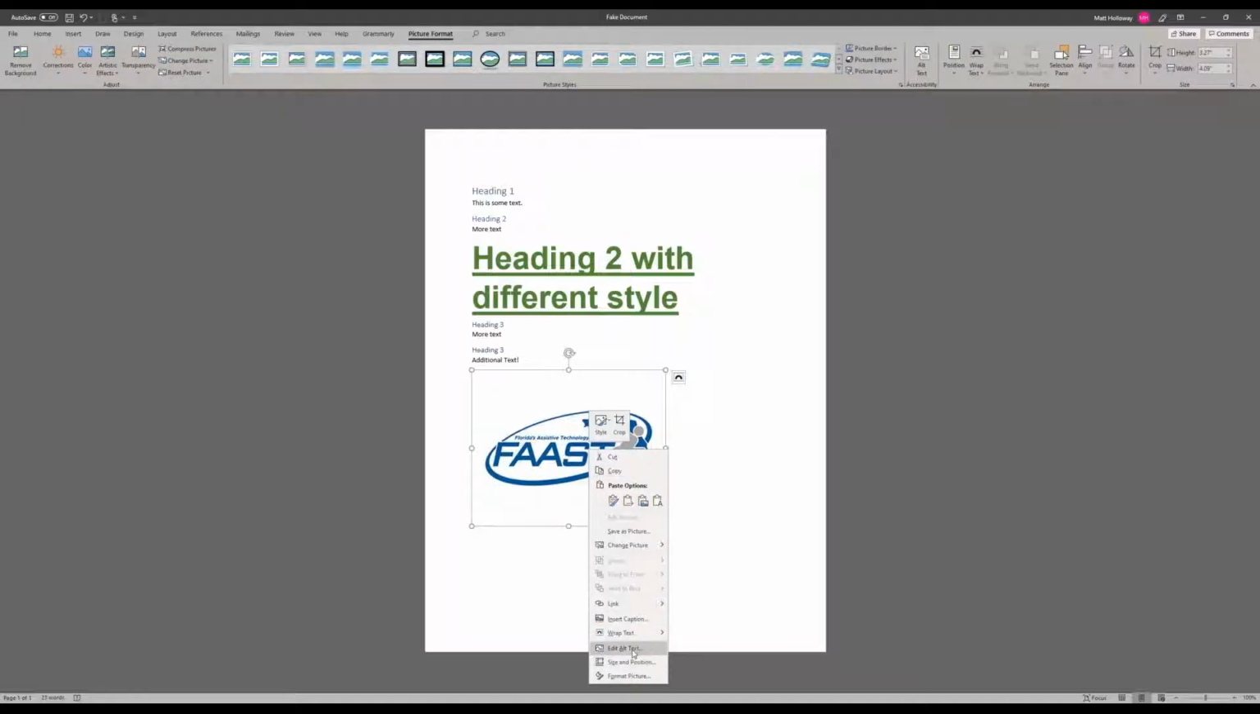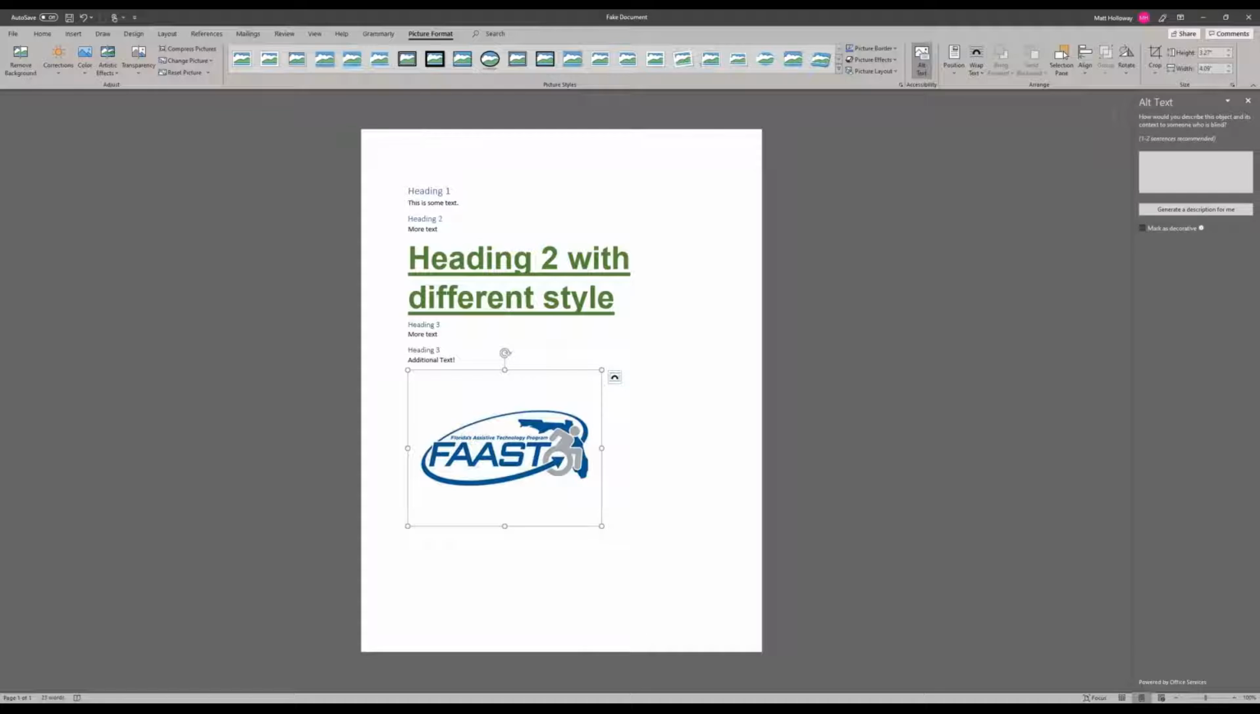And I'm going to go in here and edit the alt text. You can right click on the image, go to edit alt text down here at the bottom, and it'll give you a little box up here that you can add that alt text in.